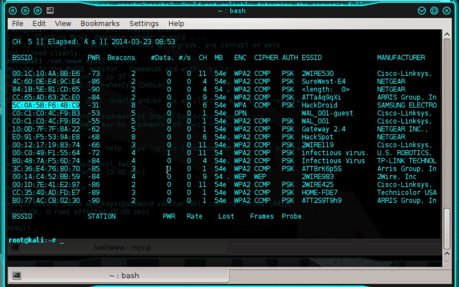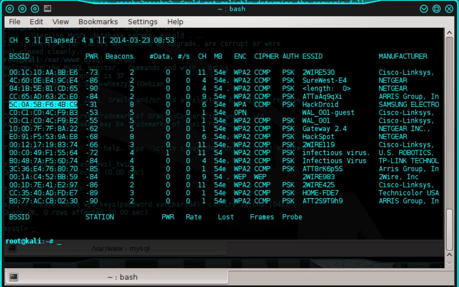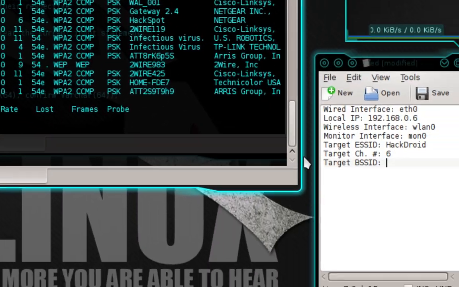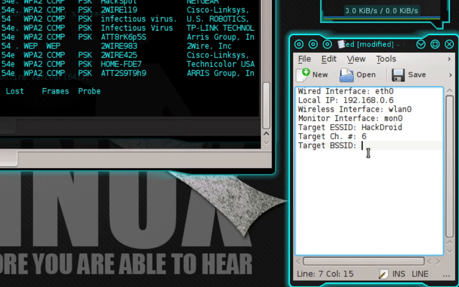Go ahead and copy that. And to copy text from the terminal without using right click, you can simply press the Control, Shift, and C keys to copy any text. Same with if you want to paste text, you can press the Control, Shift, and V keys. So we'll go ahead and paste that into the notepad. And now that we have our target's information, we can create an evil twin.